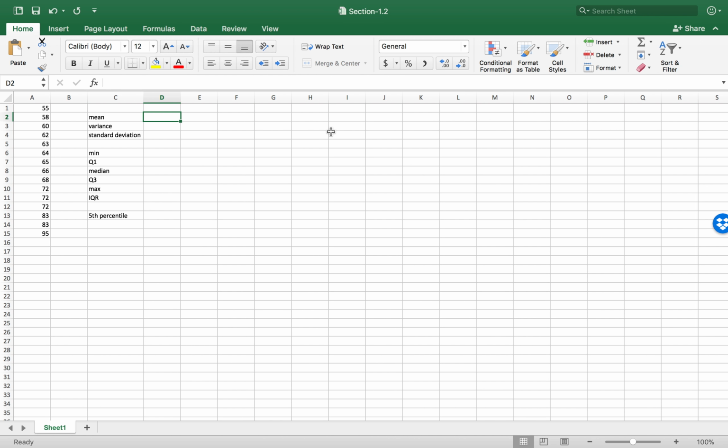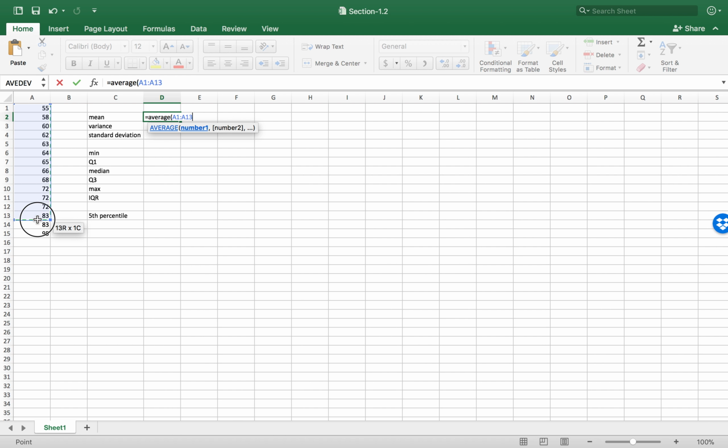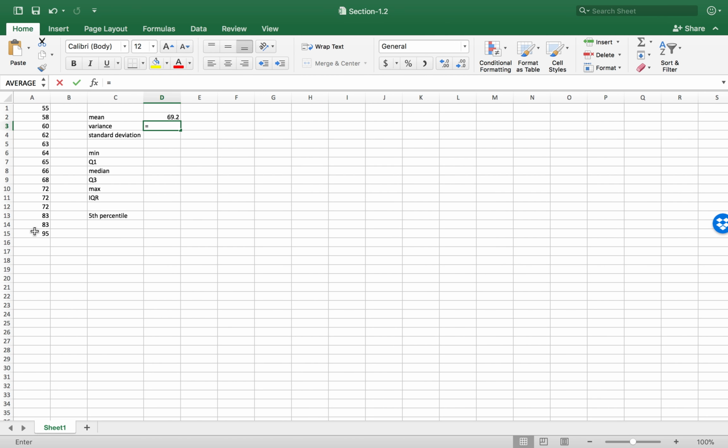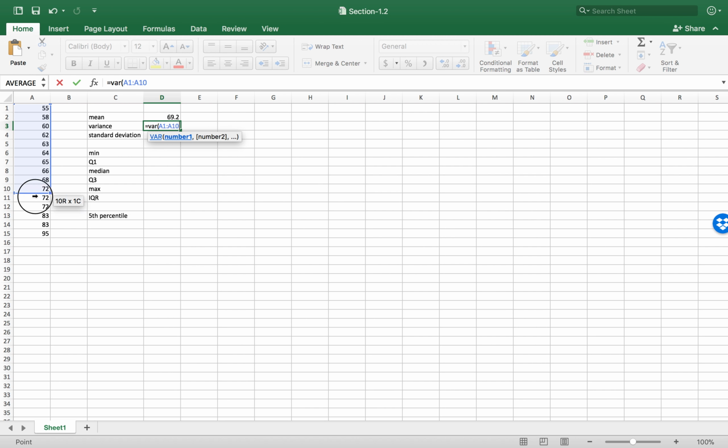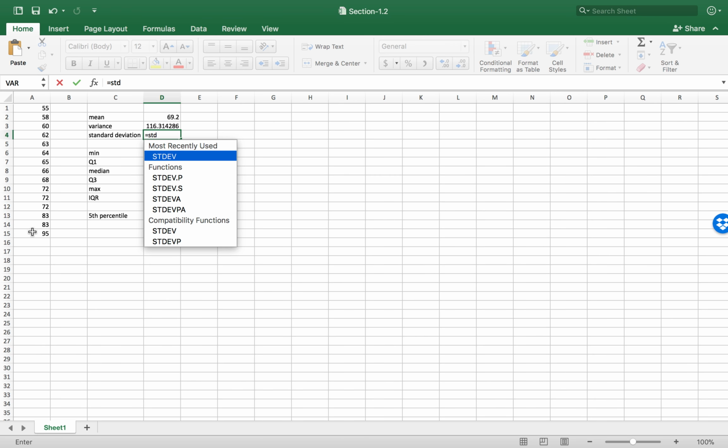To calculate mean, you just type equal average. Select the range of the data and write parentheses, enter. For variance, equal var, parentheses. Select the range of the data, parentheses, enter. And similarly, we can calculate standard deviation.